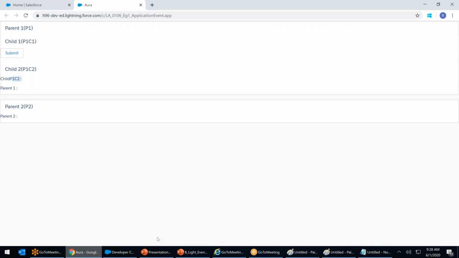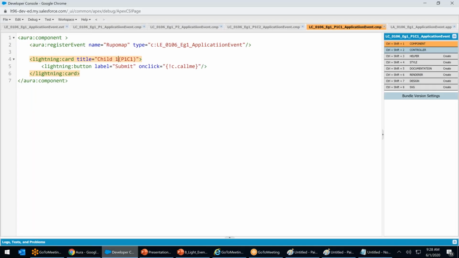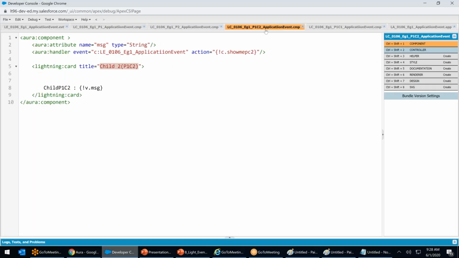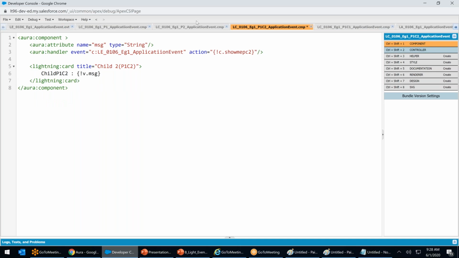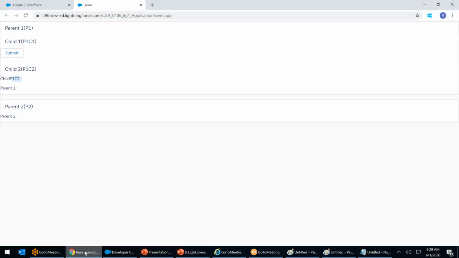What is this in the child 2? One minute. In the child 2, message. Okay. Child 2 is a message, right? Let us see the output first. Okay. Child 2 message, because child 2 is also handling. Fine. Two handlers.